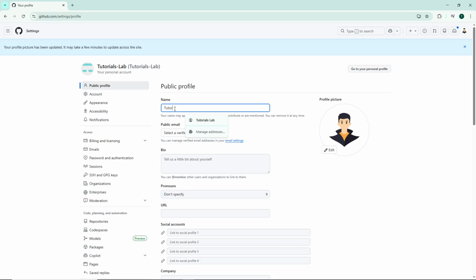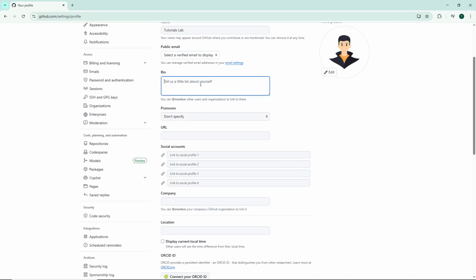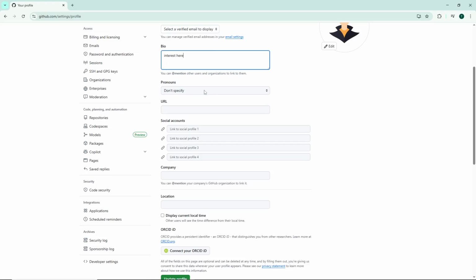You can also add a bio by typing in the bio field. This is your chance to briefly describe yourself, your interests, or what you're working on. Keep it concise but informative, as this helps others understand your background and expertise at a glance.